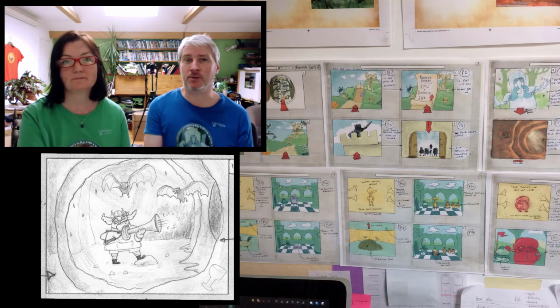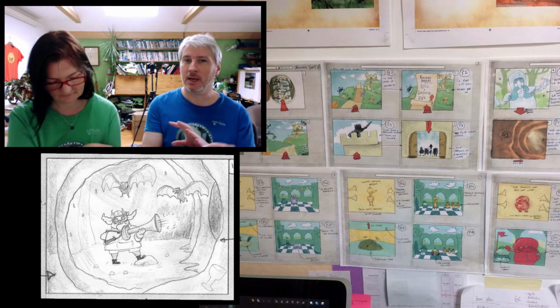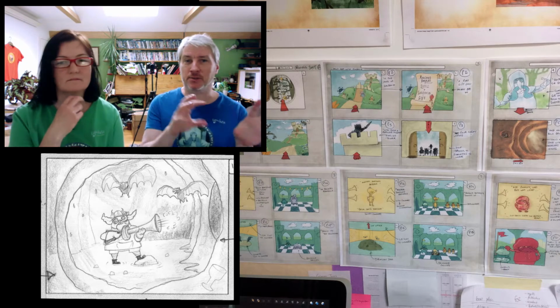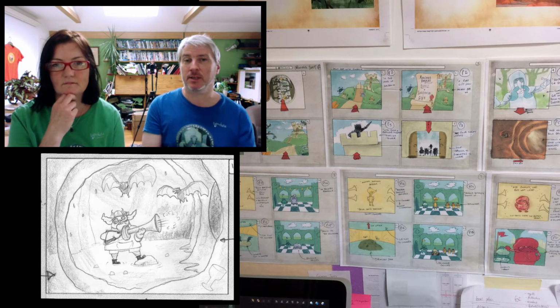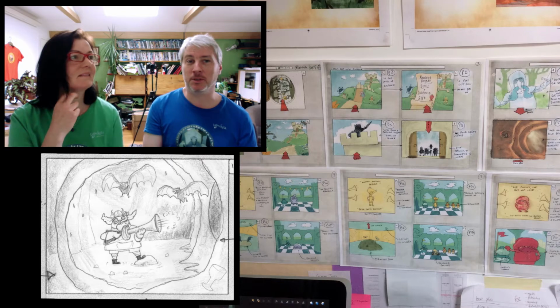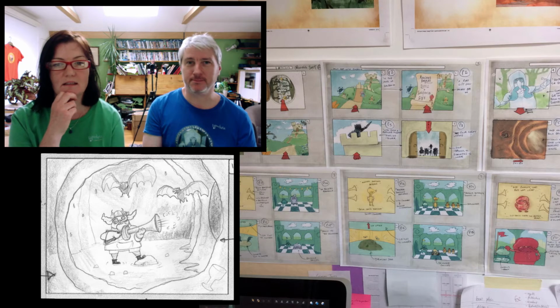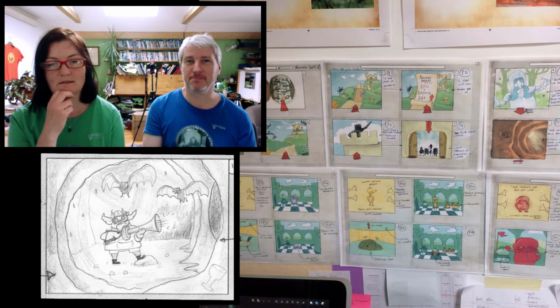It really helps you see the whole story in its entirety, and you can see how things relate to each other throughout the story. As you can see, we keep ours stuck on the wall all the time, so we can constantly refer to it. It's always there, so you can always double check and see if you're aiming in the right direction.